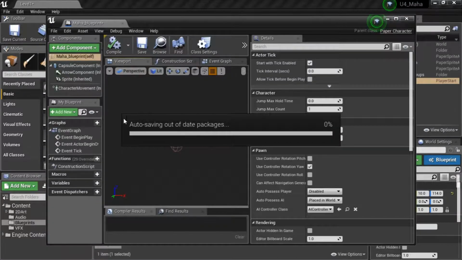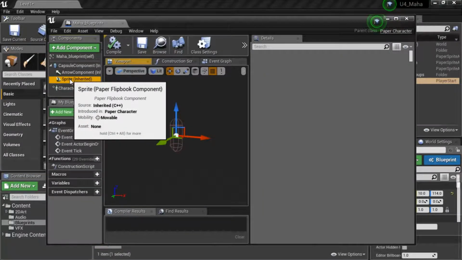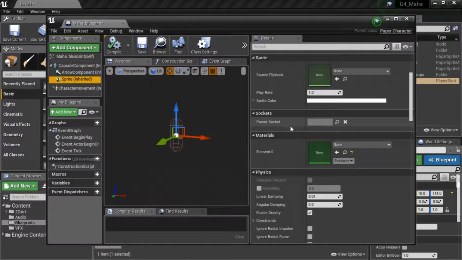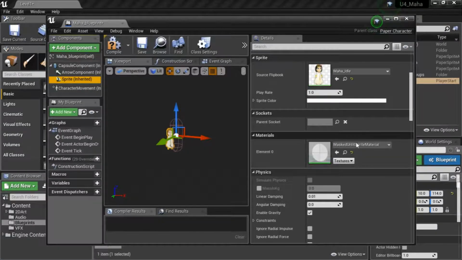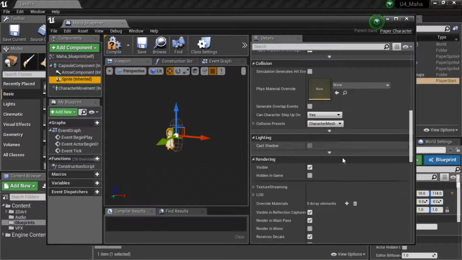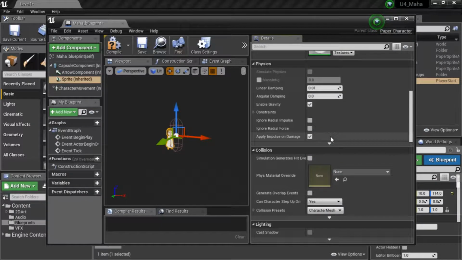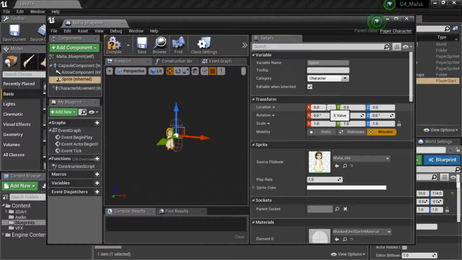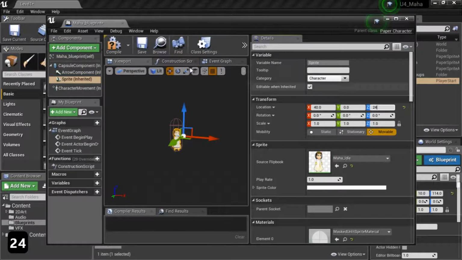From the component tab, click on sprite and then from the details tab, change the sprite source flipbook to Maha Idle. Scroll down on the details tab to rendering and expand it if needed. Change translucency sort priority to 10 so the character is rendered above other elements. Scroll up to the transform section and change the sprite X location to 40 and the Z location to 24.